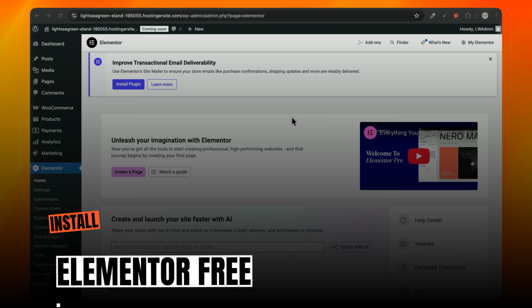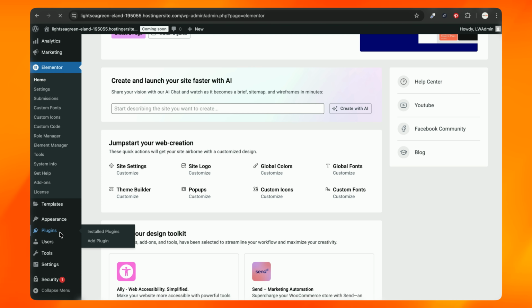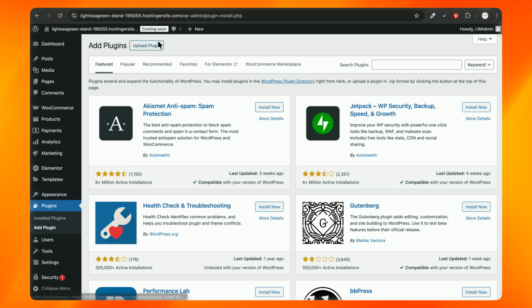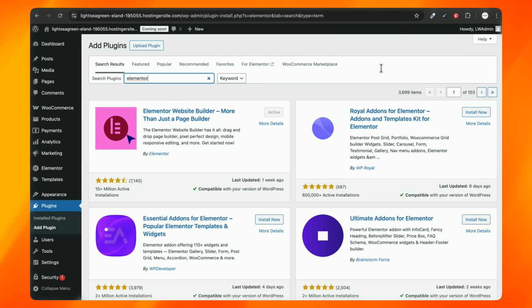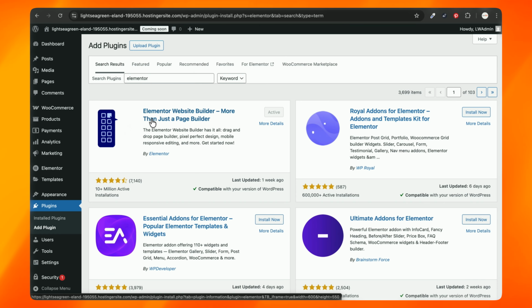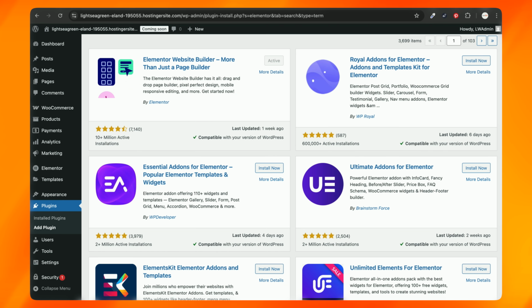First, we have to install the free version of Elementor. Let's go to the plugin section and click on add plugin. And here you have to search for Elementor. Since I have already installed Elementor, I don't have the option to install, but since you don't have it installed, you will have the option to install now, and then you can activate it from there. Now Elementor free is successfully installed on your PC.